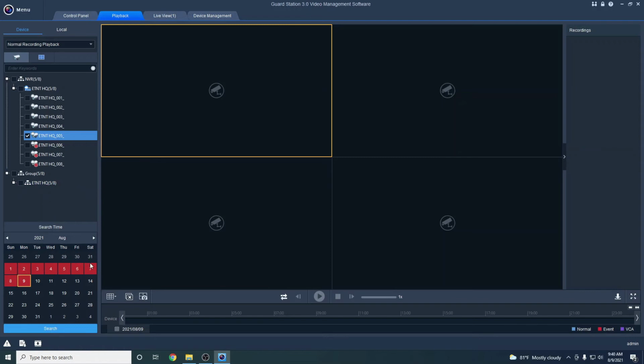And now all of the days down here in red are the days that have video recordings, and the days that are black do not. So for instance, tomorrow there is no recording because tomorrow hasn't happened yet. But if we go back through, we can see all of July, most of June. And so it's got a pretty good recording amount for our cameras.